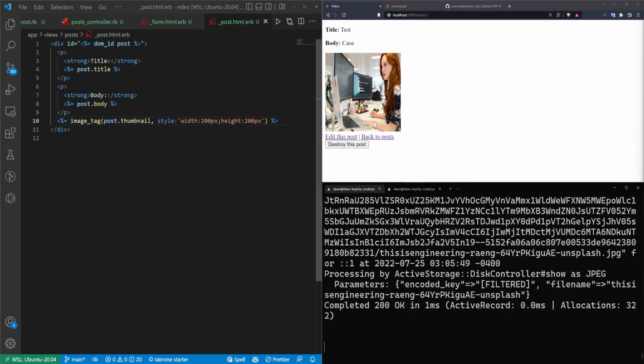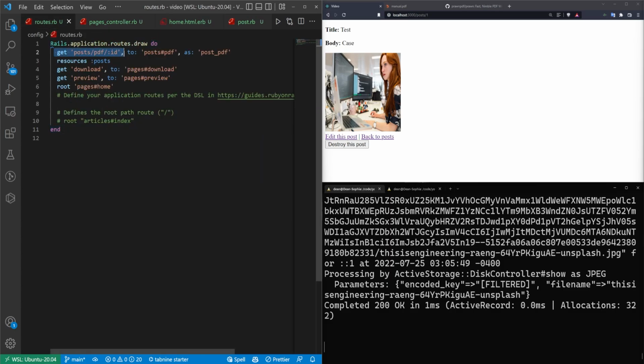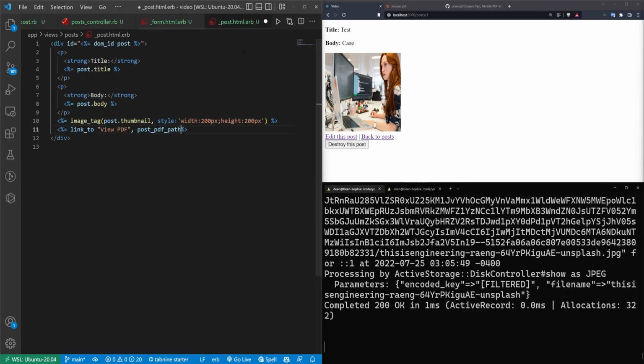Now that we have that, let's go ahead and add in the link to view the PDF. I'm going to add this into all of the partials just so that it's very clear where this link is. So inside of our _post, I'm going to create a link_to, and we'll just call this View PDF. And then this will take us to the post_pdf_path. Remember, this is from our route that we created earlier. This is the get posts/:id/pdf as post_pdf. So that's where this post_pdf route's coming from.